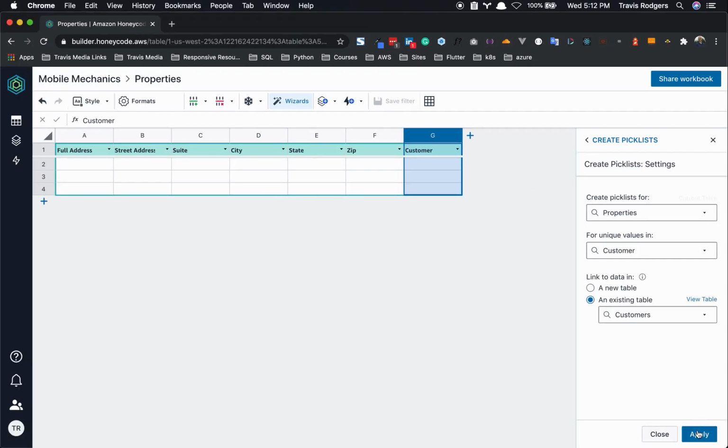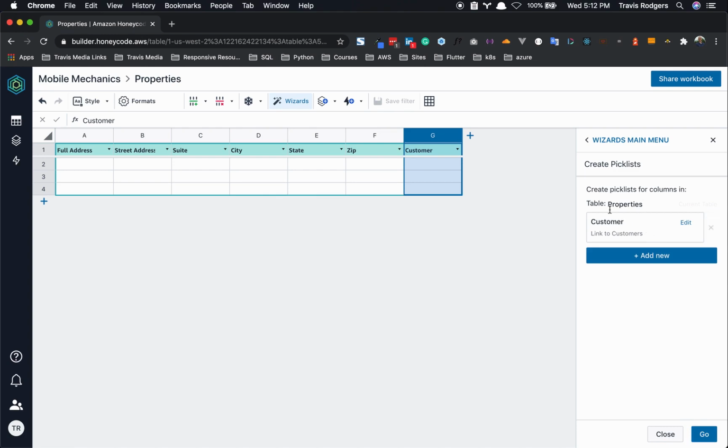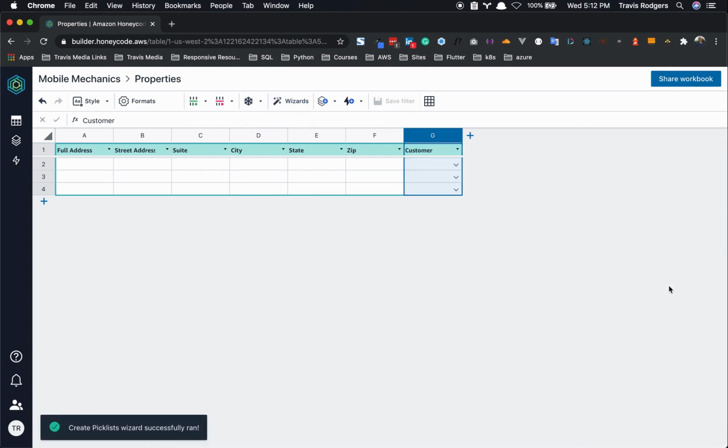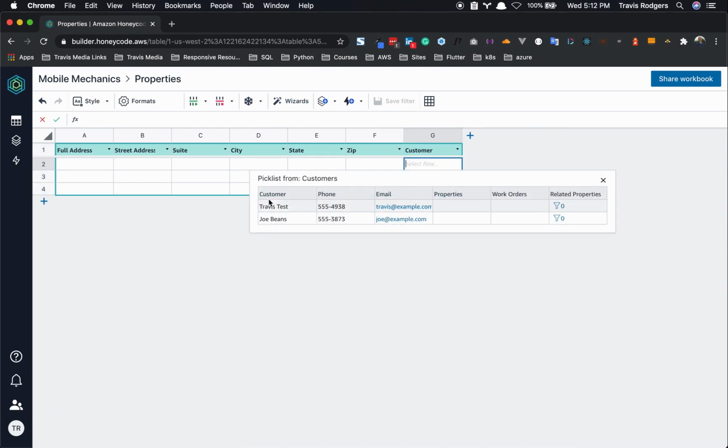So watch this. Click apply, and that shows your pick list, and then you got to hit go. It's going to run the wizard. And now, under customer, I can click a drop down and it's going to show me not only my customers, but the entire rows for these customers.